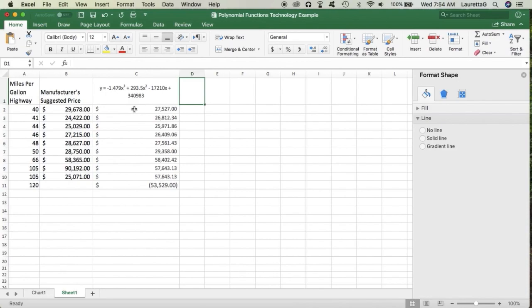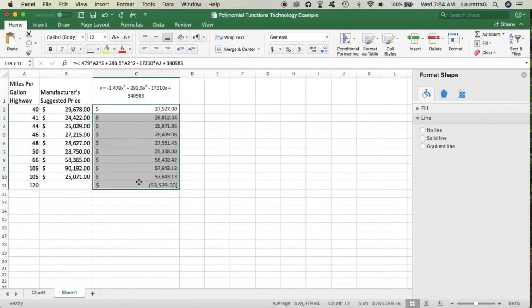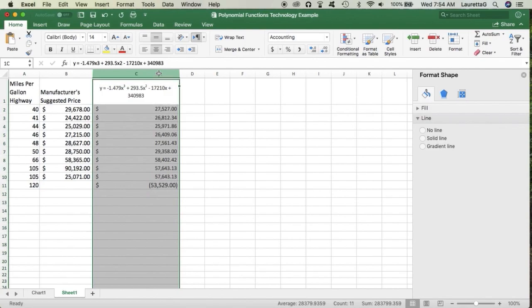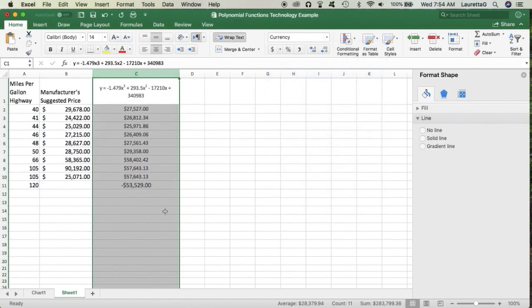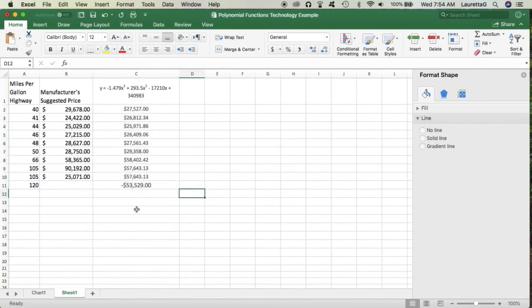But you see, that doesn't really work very well. Let's change it to currency. There we go. Now we see our dollars, and the equation is giving me negative 53,529, which means the people would pay me to buy the car, which doesn't make any sense.